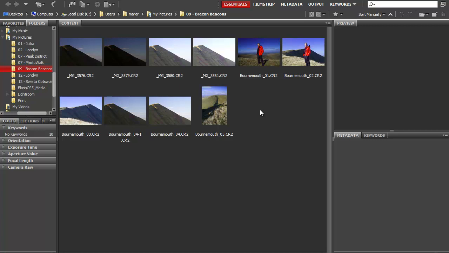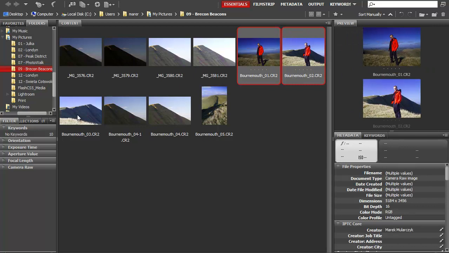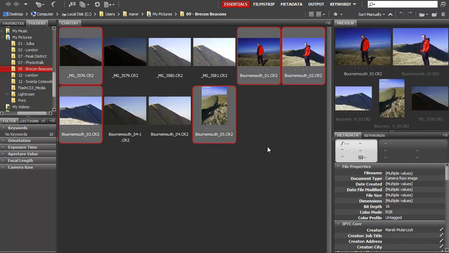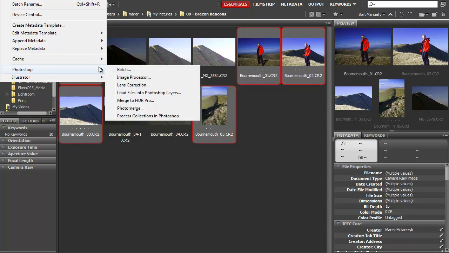Now here's what you can do. You can use Image Processor in Photoshop and Bridge to quickly export any number of images from any file format. So I'm going to select just a couple of these images, not all of them. So I've got 5 raw images selected. And in Bridge, I'll go to Tools, Photoshop, and Image Processor.